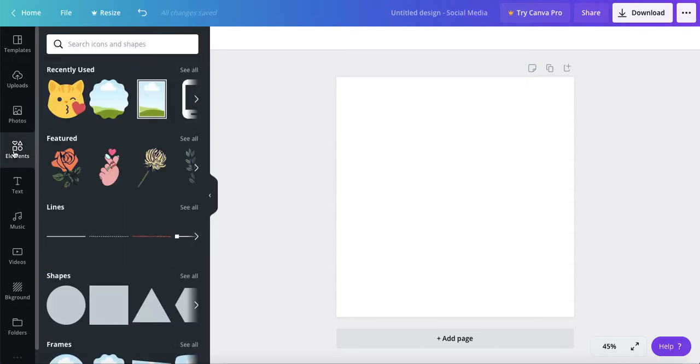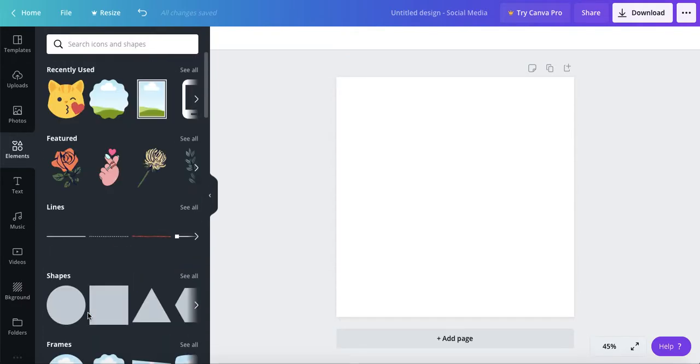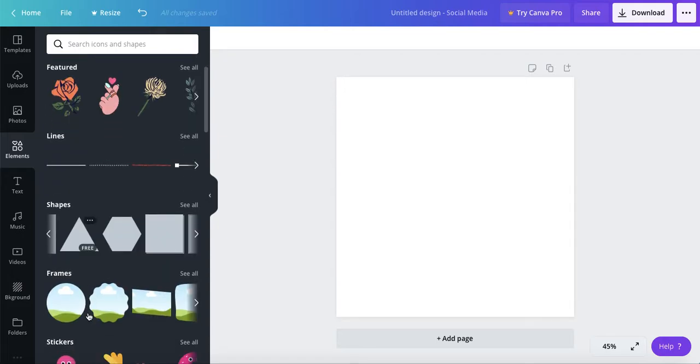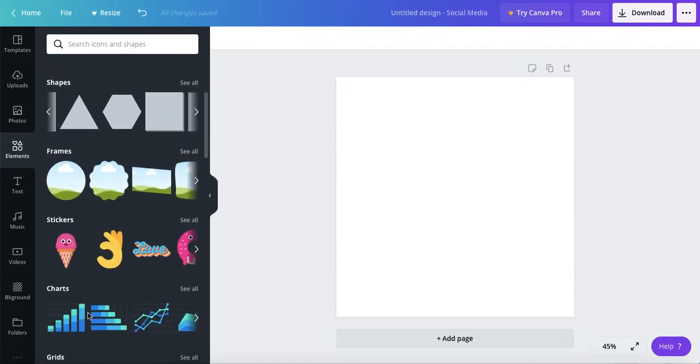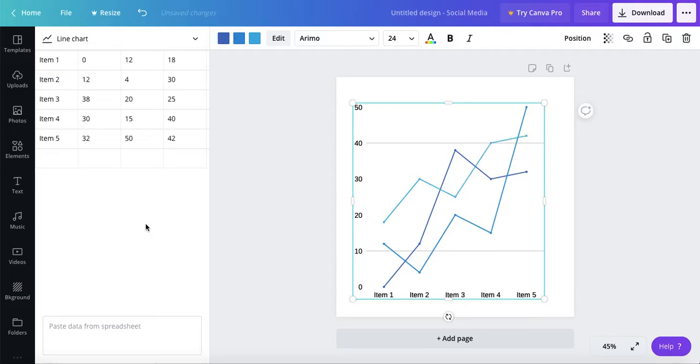Next, there's elements, and these are things that you put into your picture. So you have shapes, frames, stickers. A lot of them are animated. They're fun. You can make charts. Not that I imagine everybody wants to, but they are actual charts, which if you put up, I'll just put up one to show you, you can change the criteria of that to suit whatever you're making.